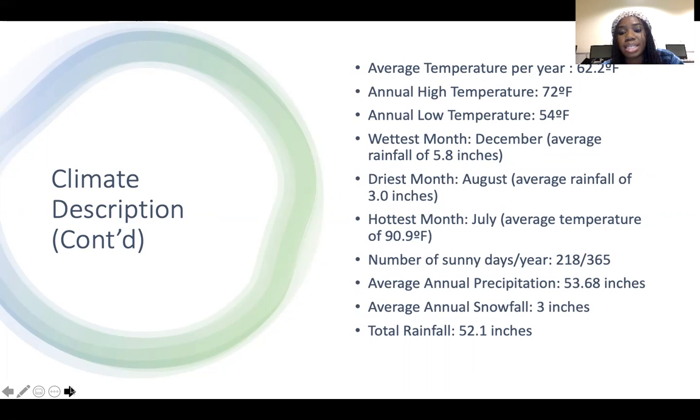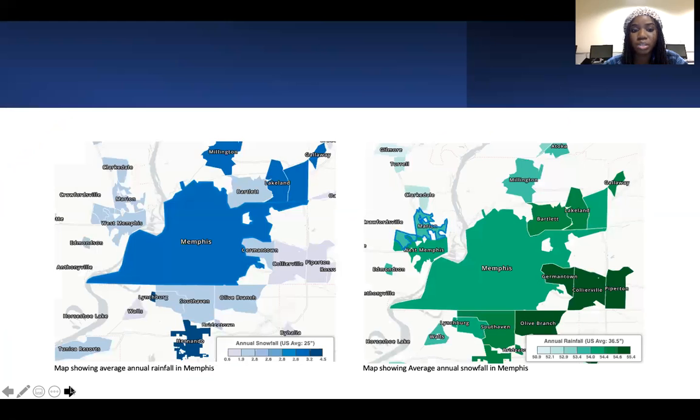The number of sunny days per year is about 218 out of 365 days. The average annual precipitation is 53.68 inches. The average annual snowfall is 3 inches. The total rainfall is about 52.1 inches.